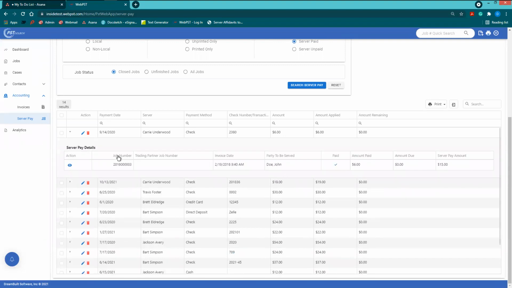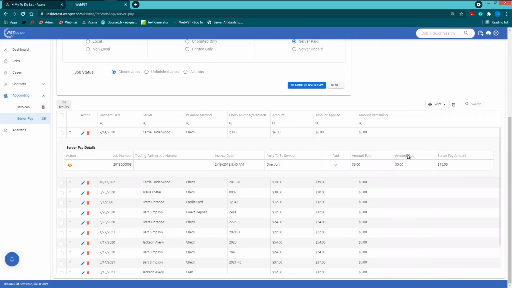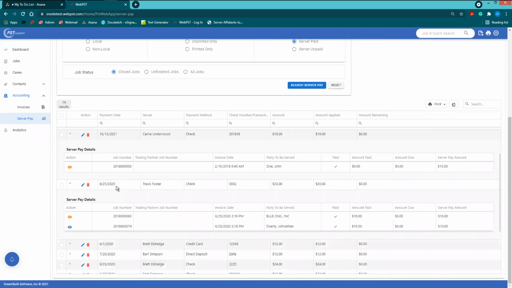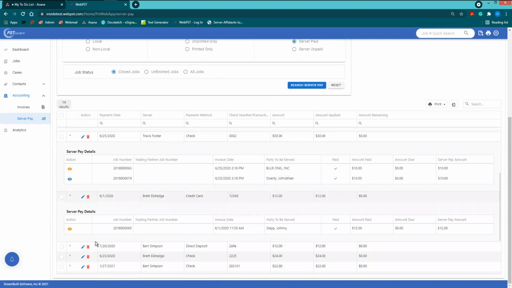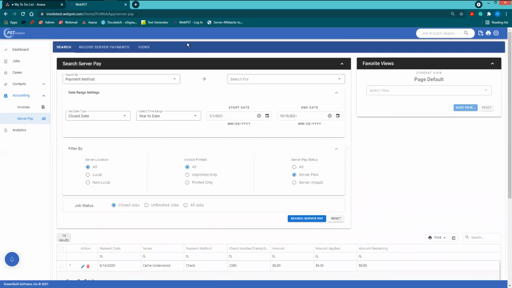When I expand this, it's going to give me the job numbers that this payment was applied to. And then if I hit the eyeball once again, I'm going to see the job summary. So this payment was applied to 2 jobs. And you can see how much was paid for each job, which is the party to be served, the invoice date of the jobs, and the amount due, if any, and then the server pay amount. You may delete the payment as well, or you can edit the payment from here.